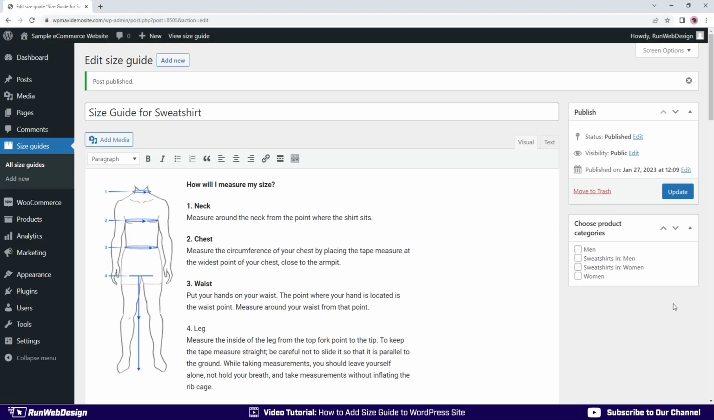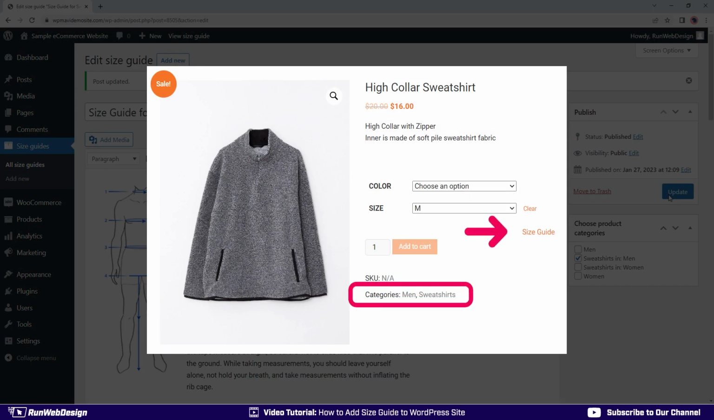If you want to show the size guide you created for all products in a certain category, you can select the category from Choose Product Categories field in the right-hand column on the size guide creation page. For example, when we select the sweatshirts category and click the Update button, the size guide we have created will be displayed on all products connected to the sweatshirts category.